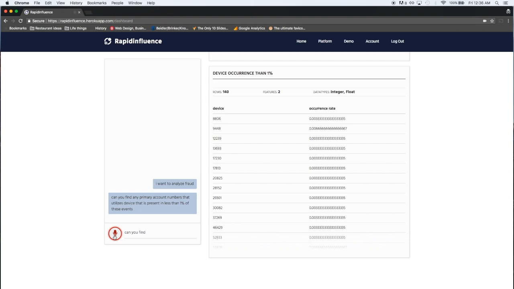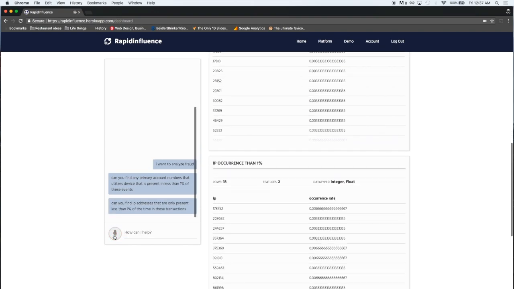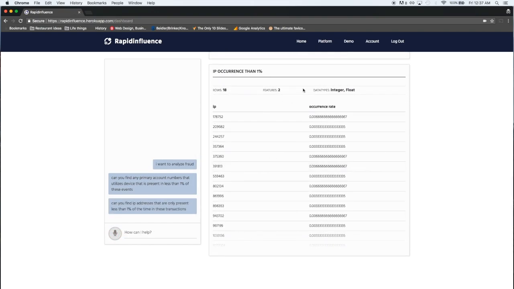Can you find IP addresses that are only present less than 1% of the time in these transactions? Okay, so similar to our analysis we just did with devices, we also have a readout of IPs. Now, there are fewer of these that are outliers, so that's good. We're getting a little closer to our target, but we got to keep going here.